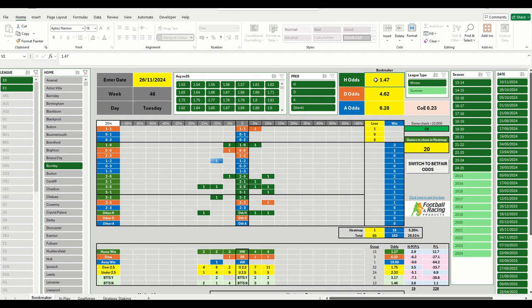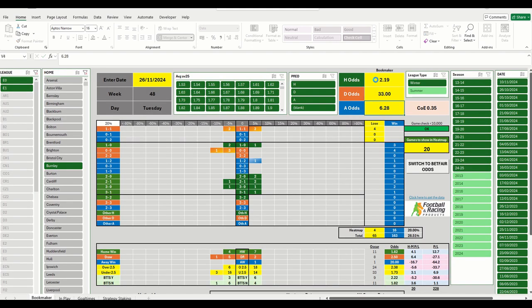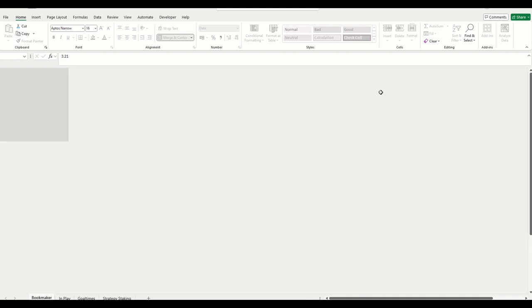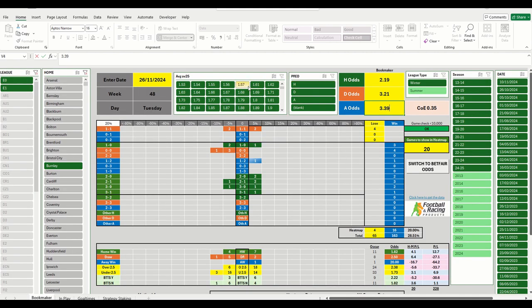Today, currently, the average odds, bookmaker pricing, I'm going to enter these in here. 3.21 and 3.39 for Coventry, and the average over 2.5 odds.